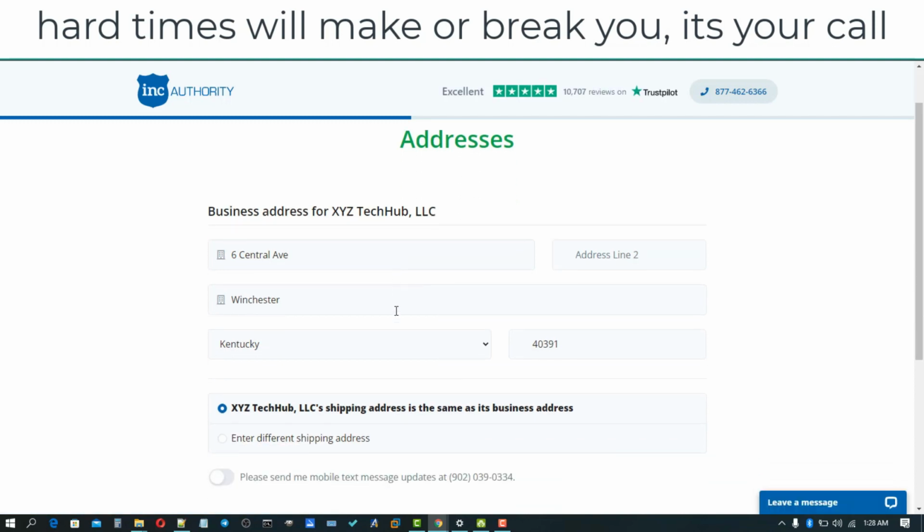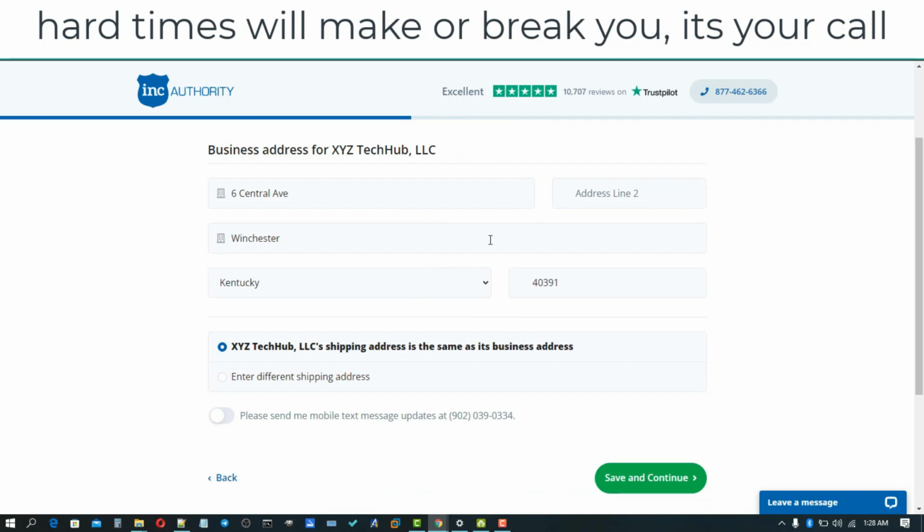Now this company address should rhyme with the research you've done. Based on my research, I know that Kentucky is somewhere that their tax is about 3%, which is very low. Most states are about 9% to 10%, but Kentucky is 3%, and that's why I chose them.